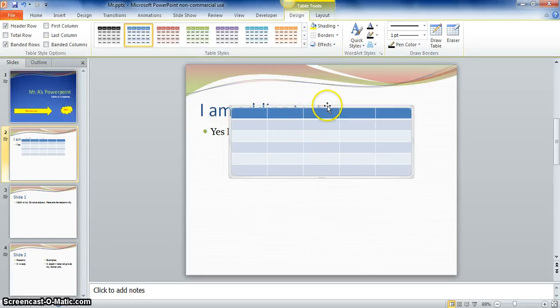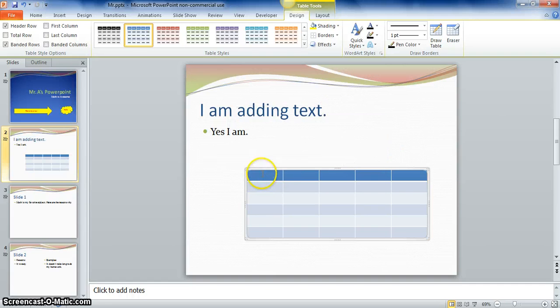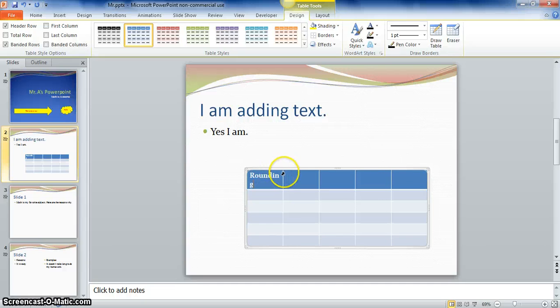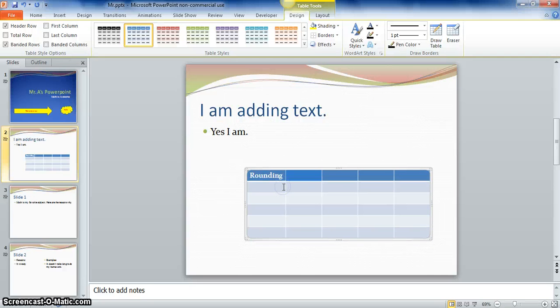So my table has just been created. I'm going to go ahead and move that down a little bit. And then all I have to do is click in the middle of it. Let's just say rounding. And if I want to make that a little bit wider, I can just go ahead, and where you see the arrow turns into those little side arrows, just double click on it. And that makes it adjust to the wording.